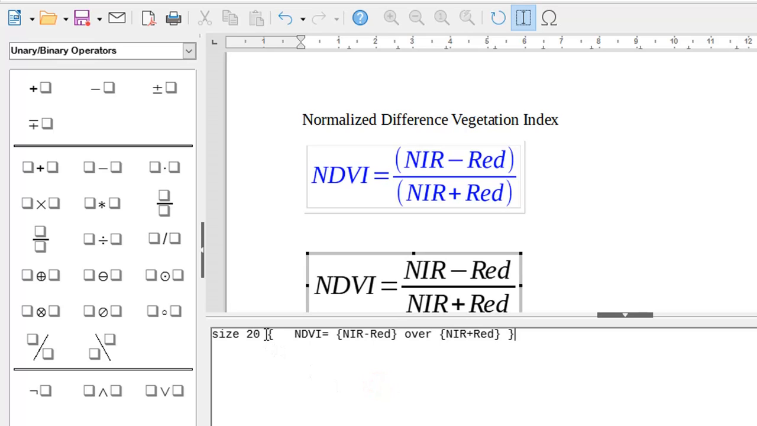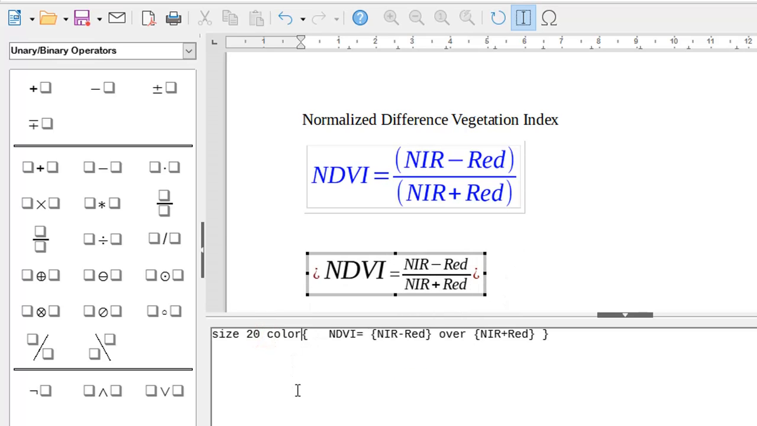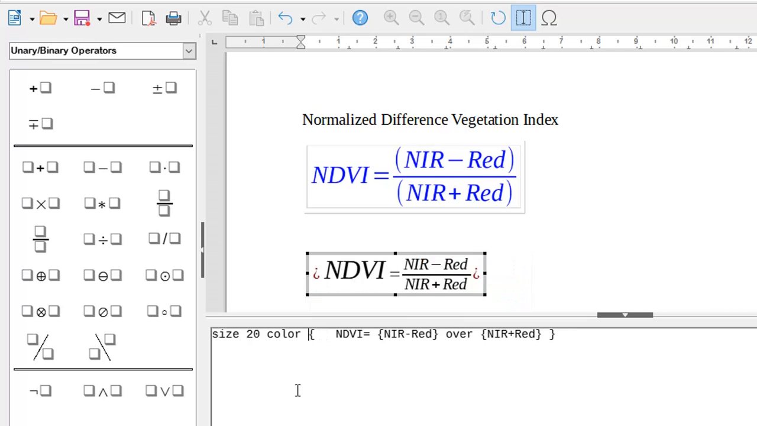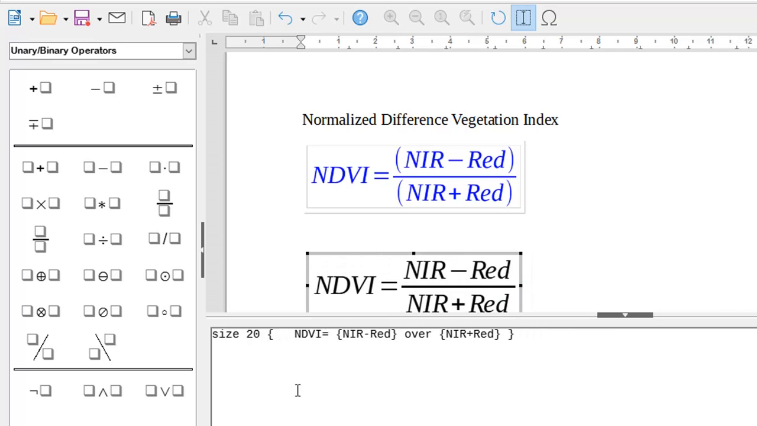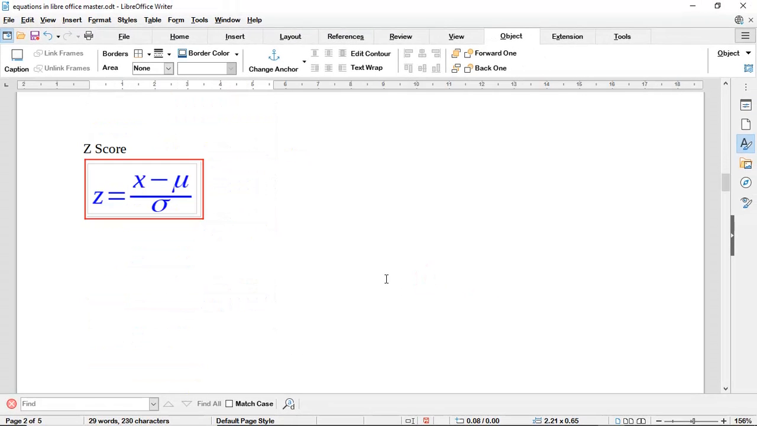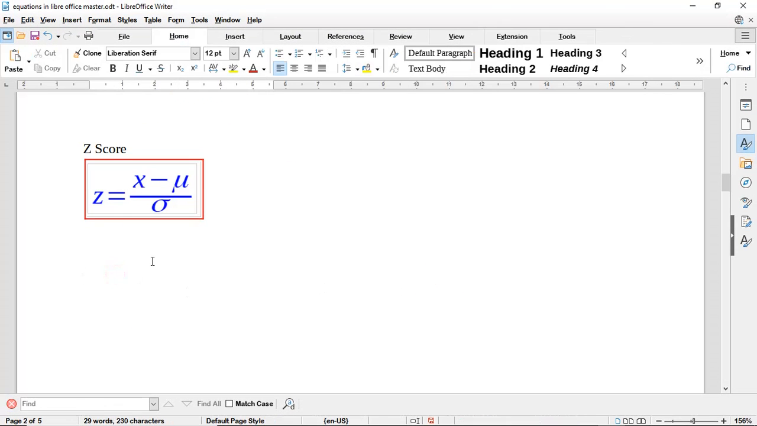And what I can also go ahead and do is to do color red. If I do color red, the equation color can change to whatever you want the color to be. So these are a few additional keywords that we can use to increase the size of the fonts and change the color of these fonts. So let's move forward and try to do one more equation.